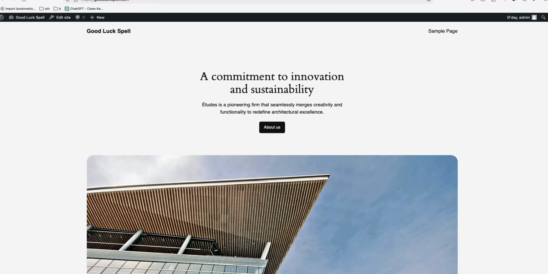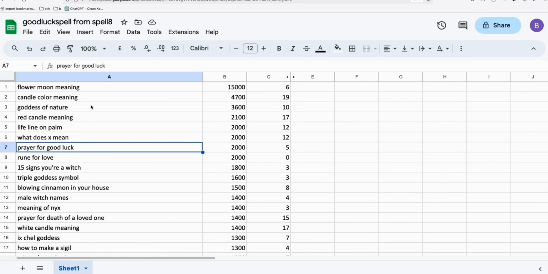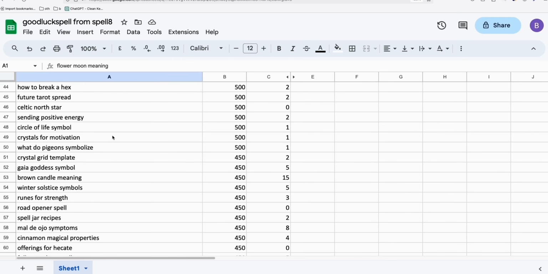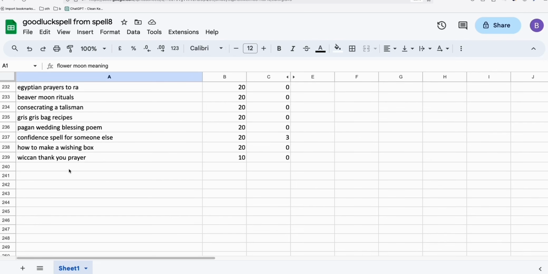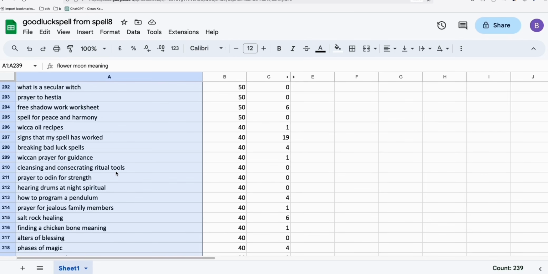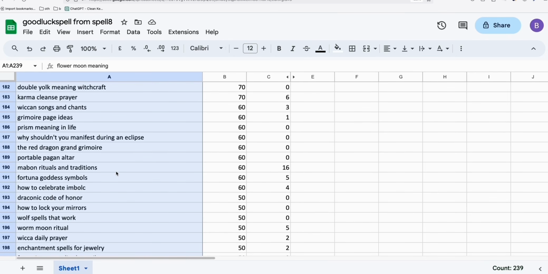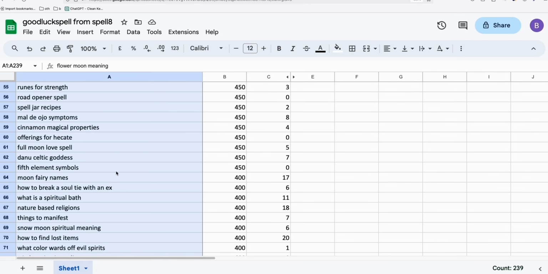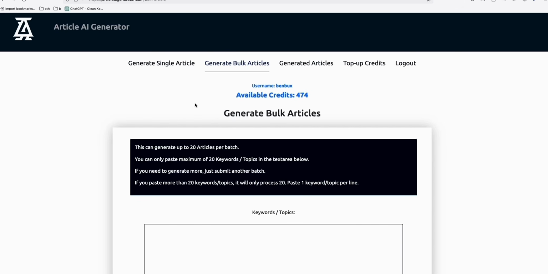Okay, so we have the list of keywords here that we will be putting on our site. We have a total of, let's see, 239 keywords that we will load in one go, like 20 keywords per batch, using this article AI generator. Remember, this method is only applicable if you have a new site that's not currently indexed on Google.